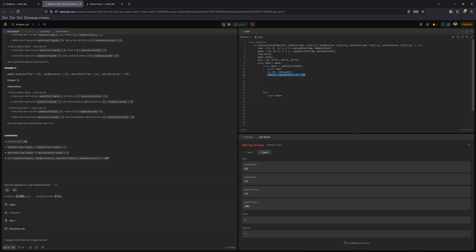So best 3 is going to be the min of best 3 and the max of best 2, comma, land start plus land duration. So whatever the latest is, right?